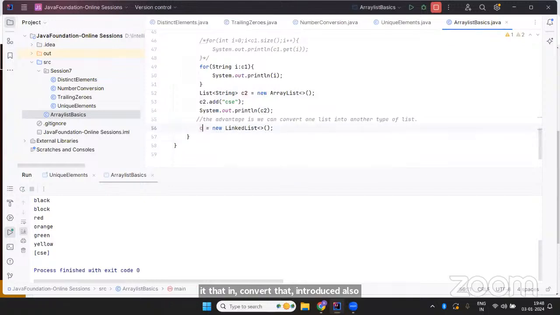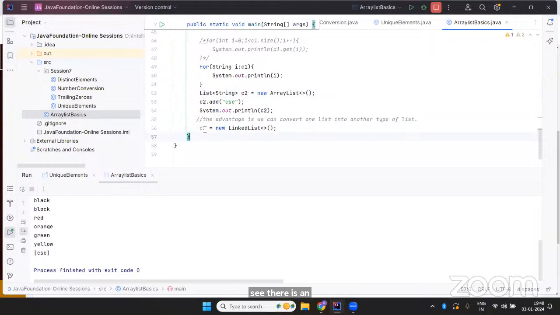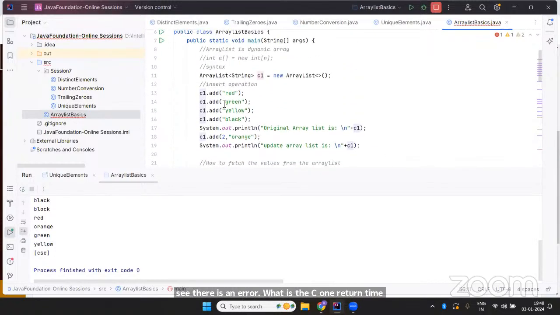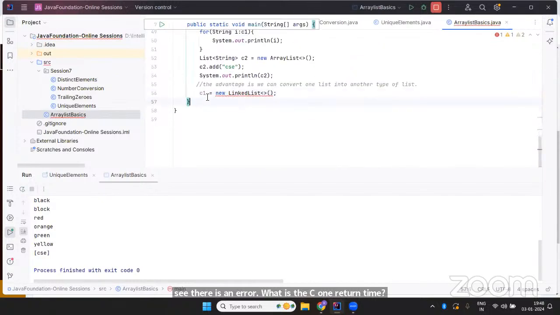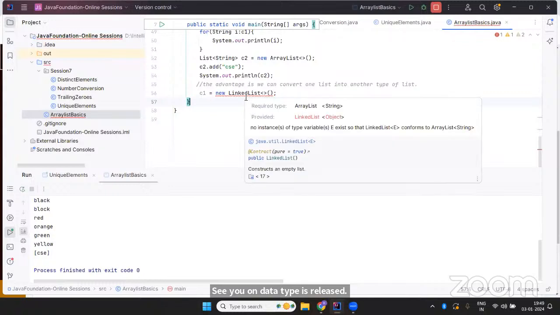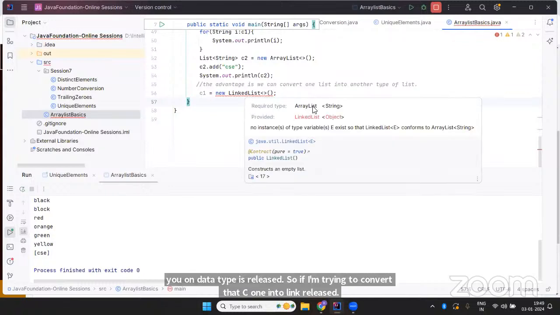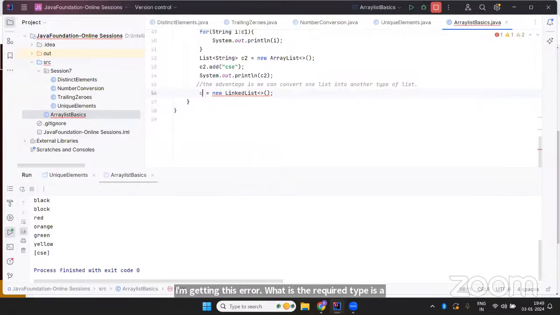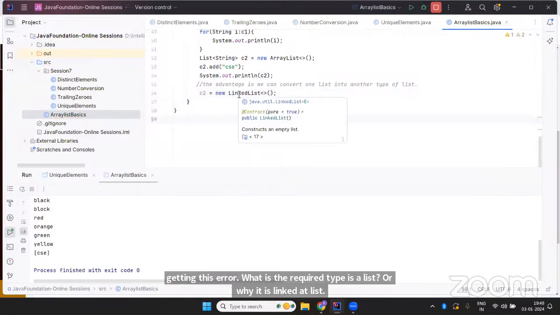Suppose I try to do this for C1, can you see there is an error? C2's return type is list. What is the C1 return type? C1's return type is array list, correct? So if I'm trying to convert that C1 into linked list, I'm getting this error. What is the error? Required type is array list, provided is linked list. But if I use it for C2, I'm not getting any error.